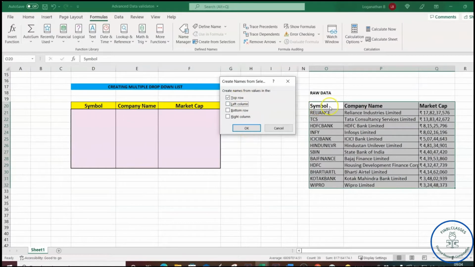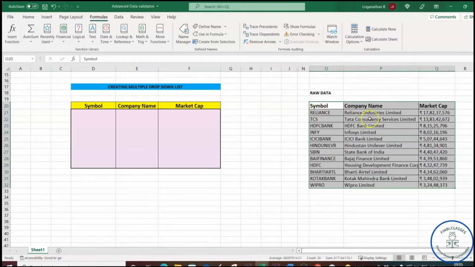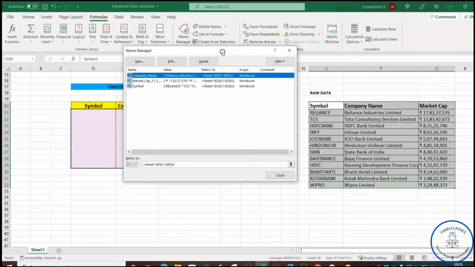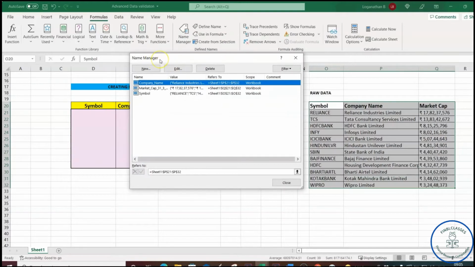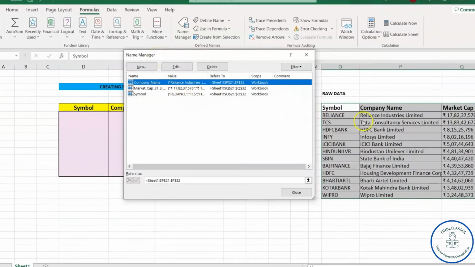Top row means this one: symbol, company name, market cap. It will take these values as names. Then you just click OK. Now we can check in the name manager. So click the name manager. You find that in the name manager dialog box, the values have been taken directly.